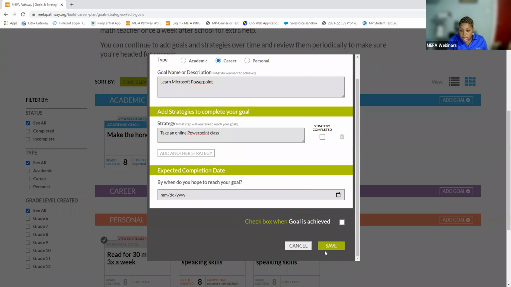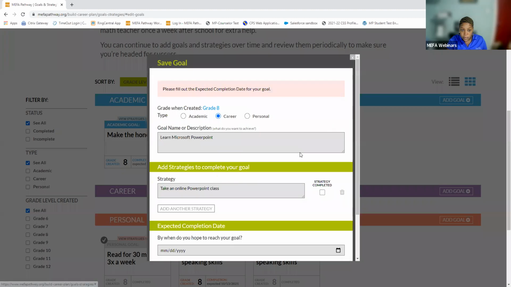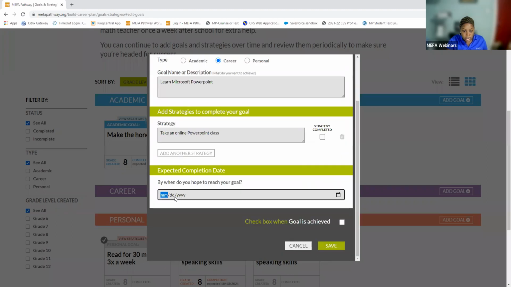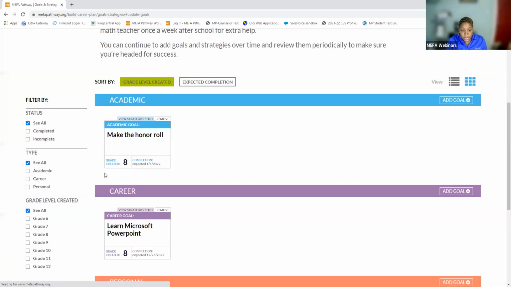And then the student can either save this goal, or if it's a goal that they've already completed, they can check the box when they have achieved that goal. So we're going to hit save. Oops, forgot to put in the date. So it's important that they put in the completion date or when they expect to complete the goal.